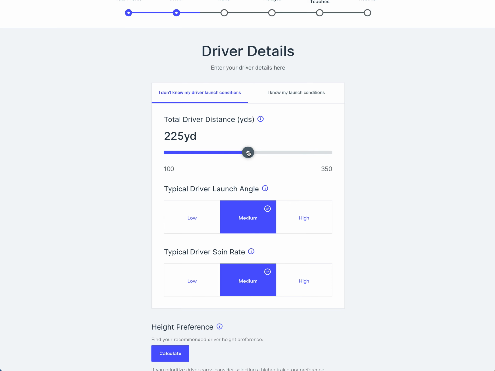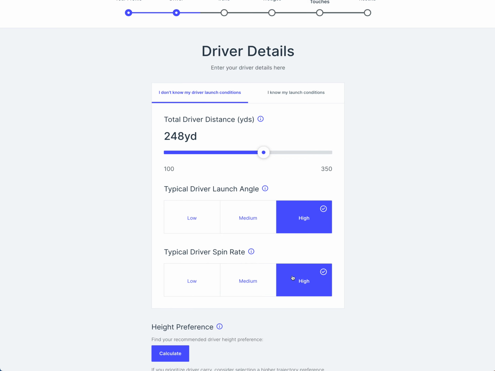So according to my Garmin app, my typical drive is 248 yards, which seems low because I know I go higher than that, but it also has a lot of poor drives factored in there. My launch angle is typically high and my spin rate is definitely high.